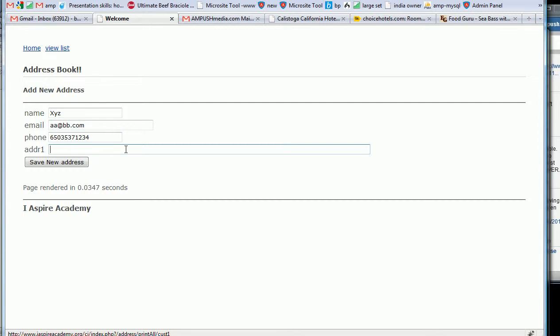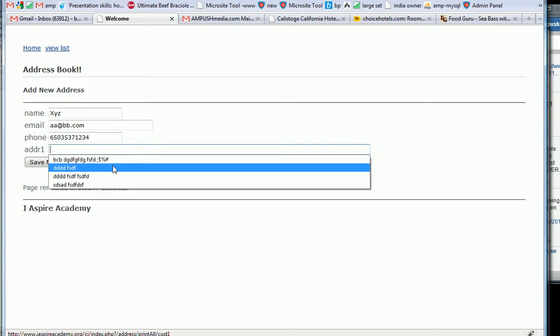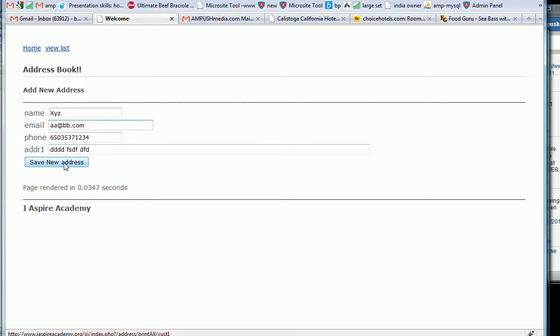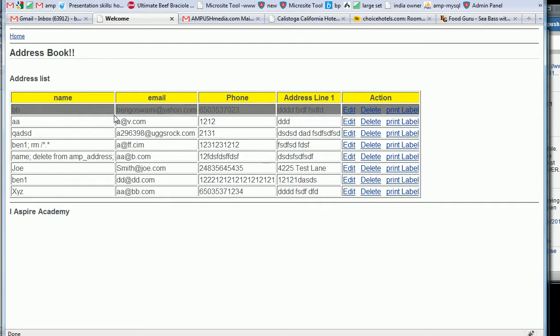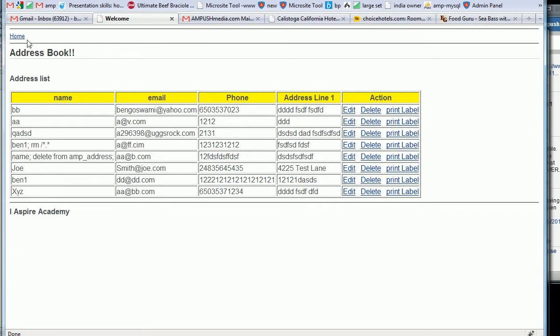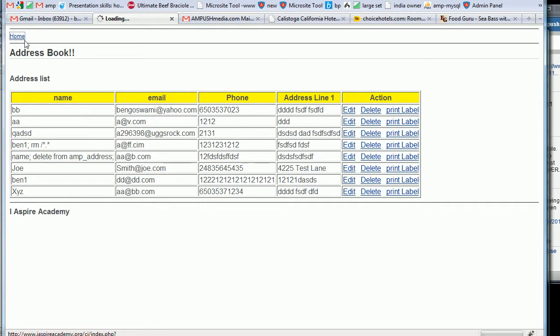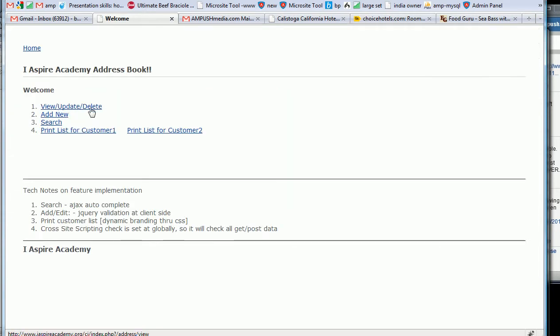This is still a very rudimentary project. The real life websites are definitely much better, but if you are new to web development and you want to learn it, this is a simple project which you can do. Just now I saved a new address, and let's see, yeah, it showed up at the last one, and then this is a view, update, delete.